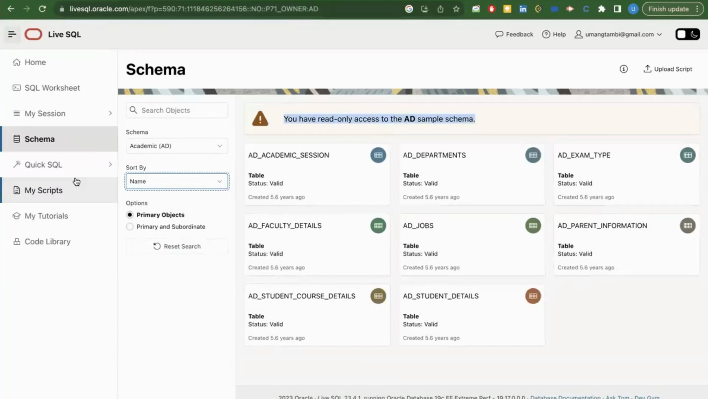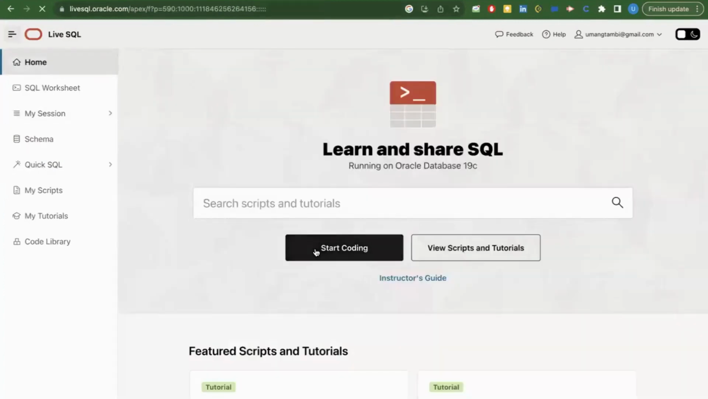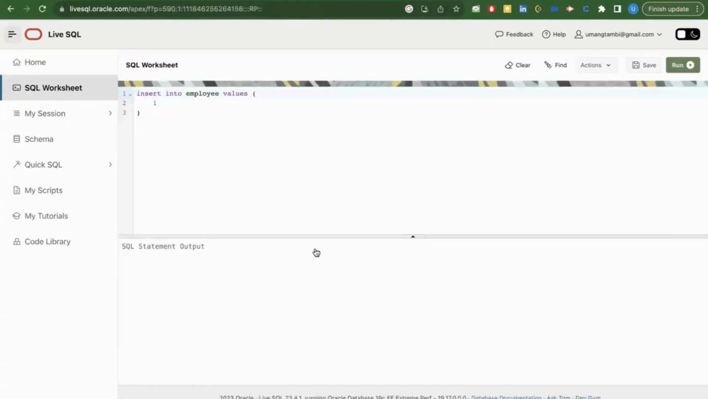So guys, these are the cool features that Oracle supports, and this is Oracle Live SQL, which I use as my online compiler, and it is very easy to use and very comfortable.